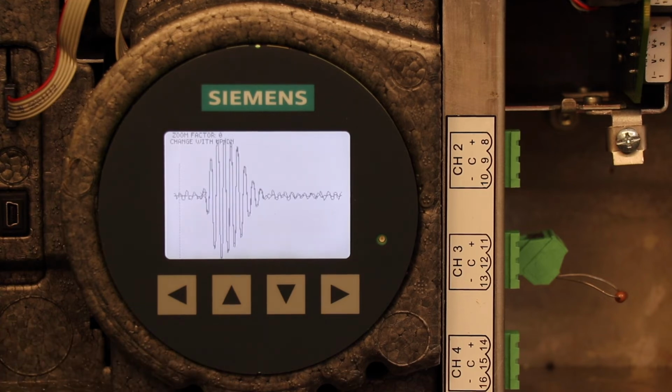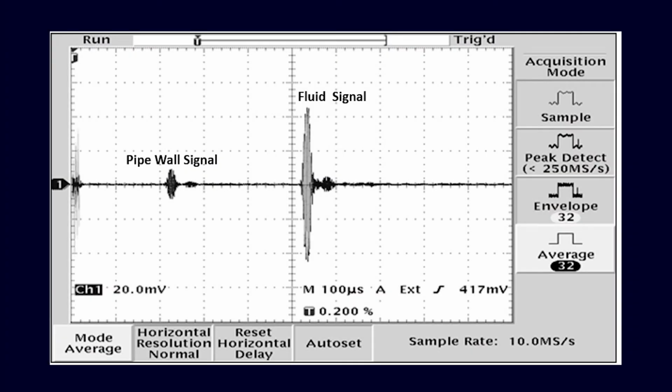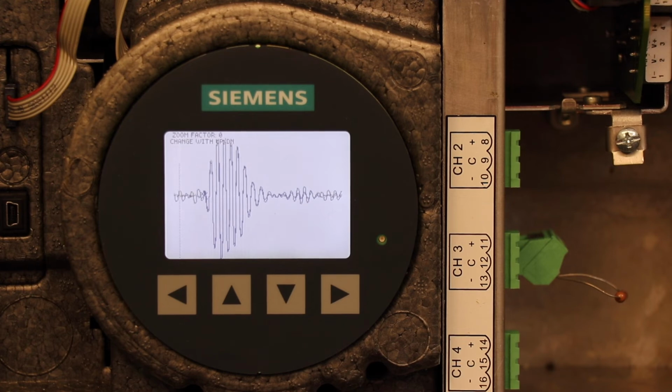And provided that the equipment is working, you should see a receive signal, and this is the signal which is being passed from one sensor to the other via the pipe wall. Which means that if you are unable to get a signal like this using the correct configuration, where the signal would be traveling through the liquid, and you had no signal in that instance, but you do have a signal using the pipe wall, that means that the problem is with the application and not with the hardware.